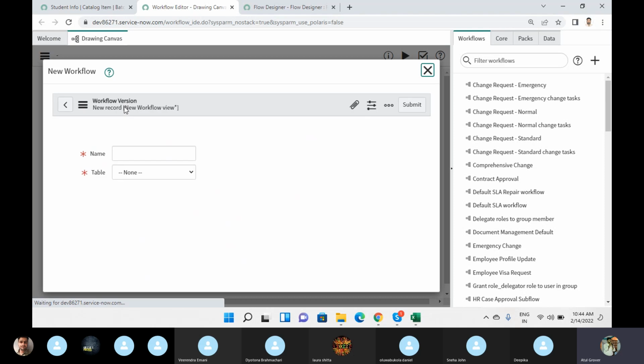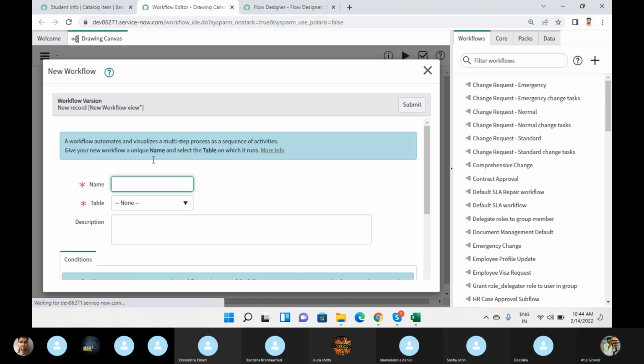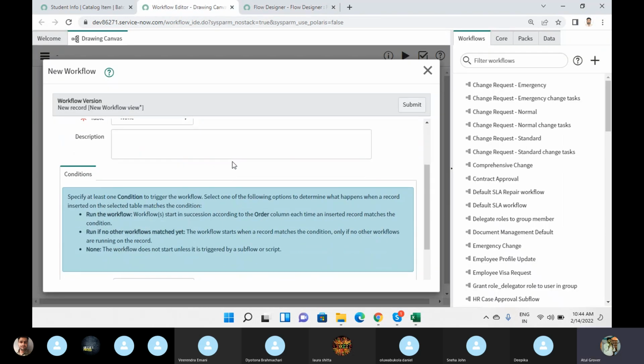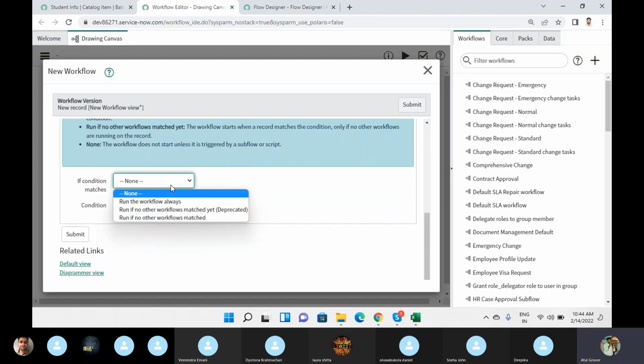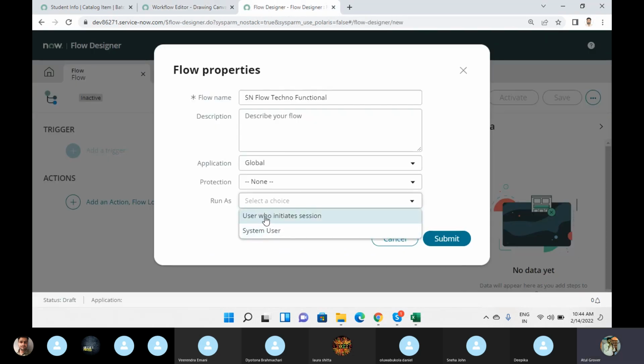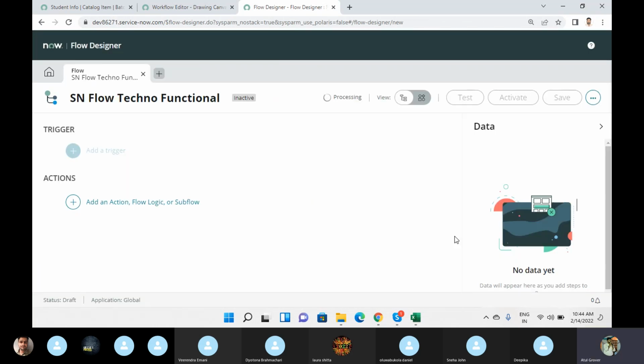But we have a name, yes. In this we have a table. In this we don't have a table. I will tell you when this table concept will come. Okay, then if condition matches, only then. It says run as user who initiates the session; you can leave it blank as well. So I'm putting it as submit. Just the name has been done.